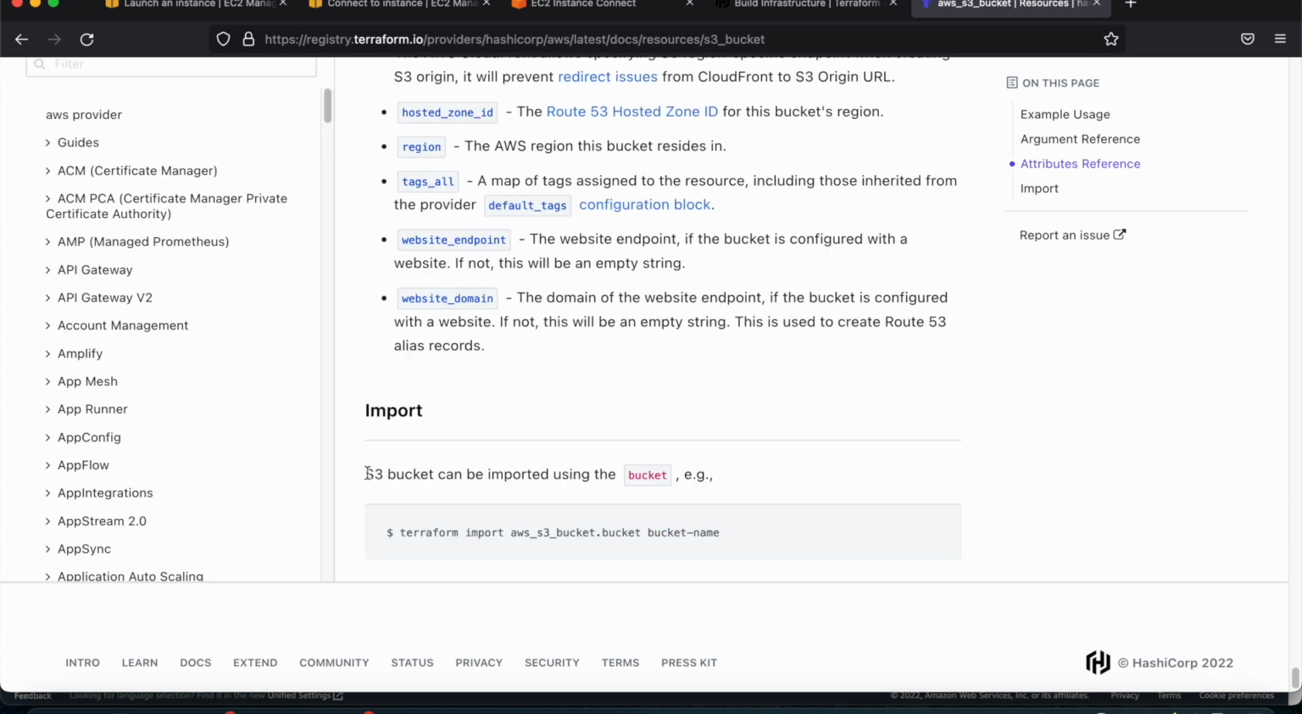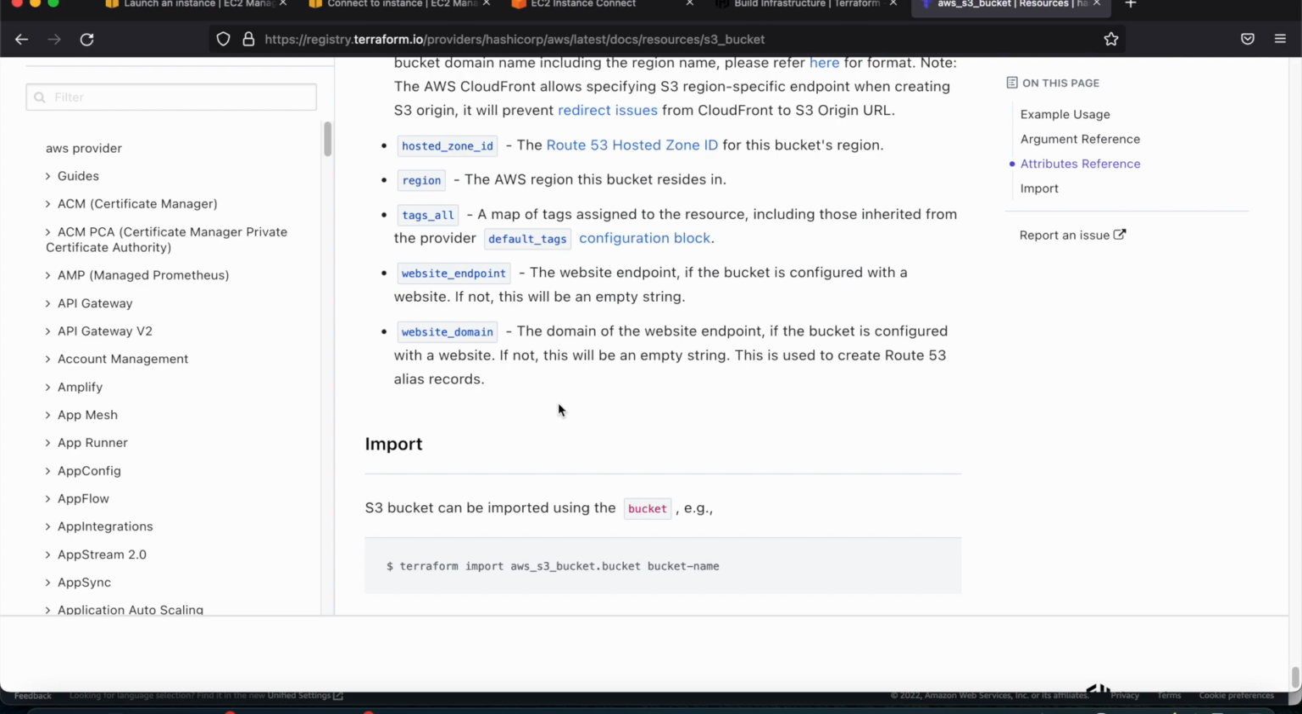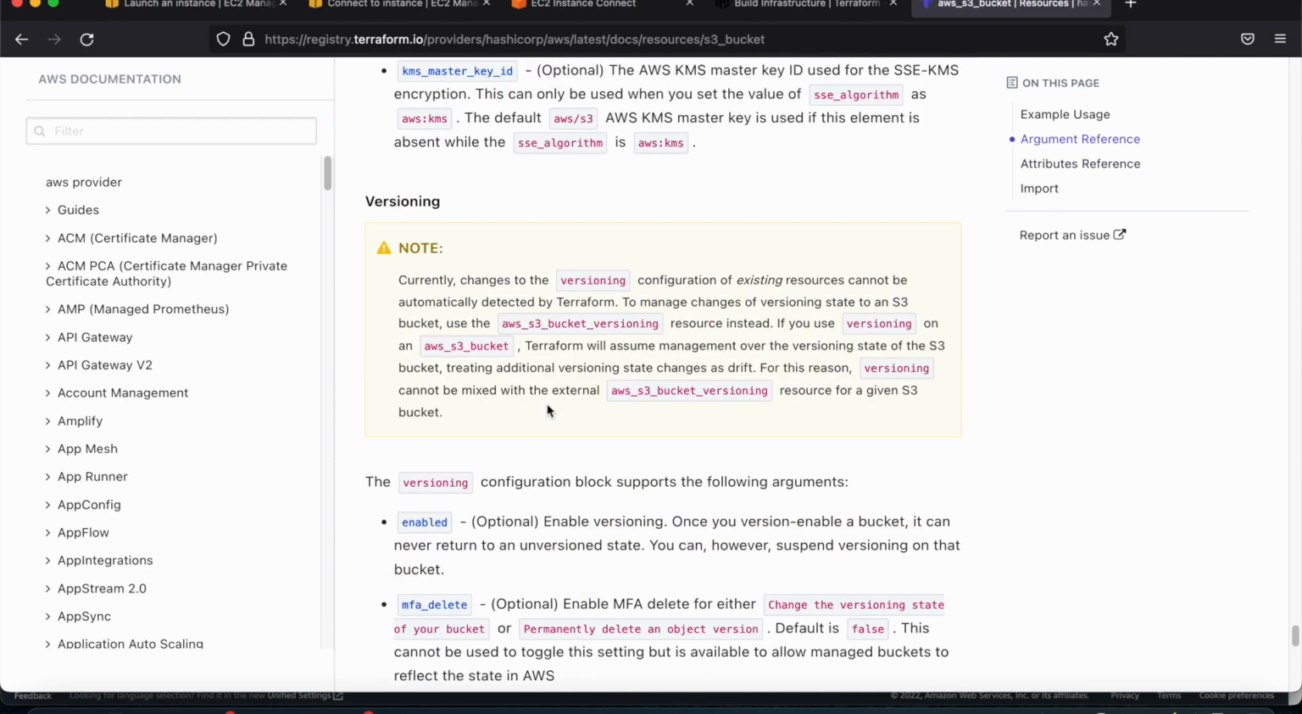Also, if you have an S3 bucket which has been created manually, we can also import it into the Terraform code. And in my opinion, that's a very good feature because it allows us to sometimes do some proof of concept manually, and then we can import these resources into the code. No need to delete them and write the code from scratch. And we will go through this kind of scenario as well.